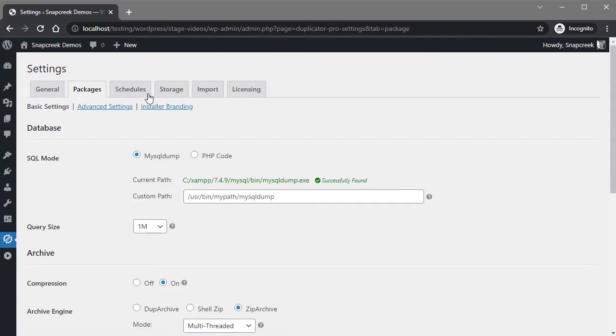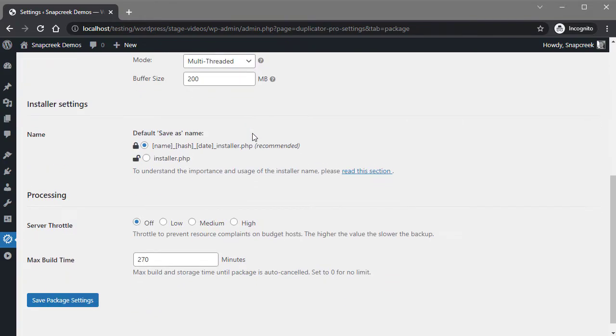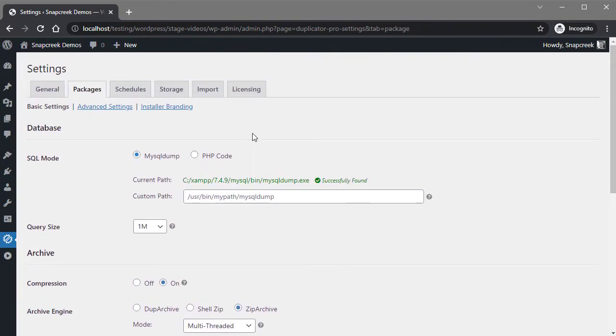Now, when you click on this, it's going to take you directly to the packages setting. Basic settings can be used for setting how you want the package to be built. We're not going to go into all the details here. There are some other videos on that.